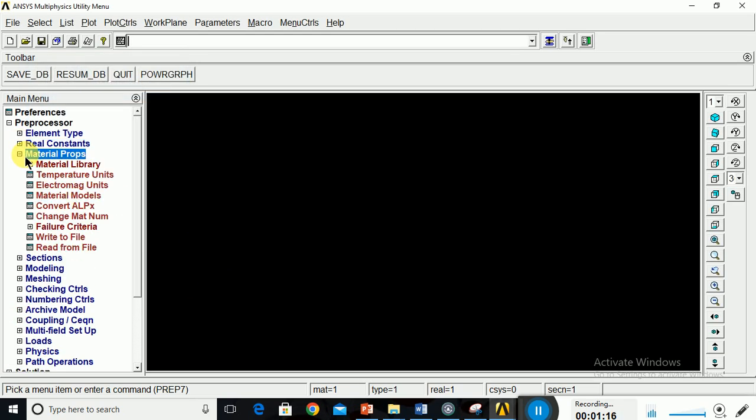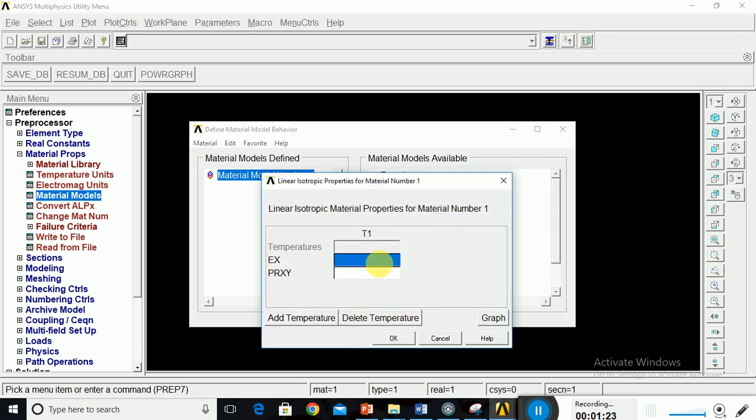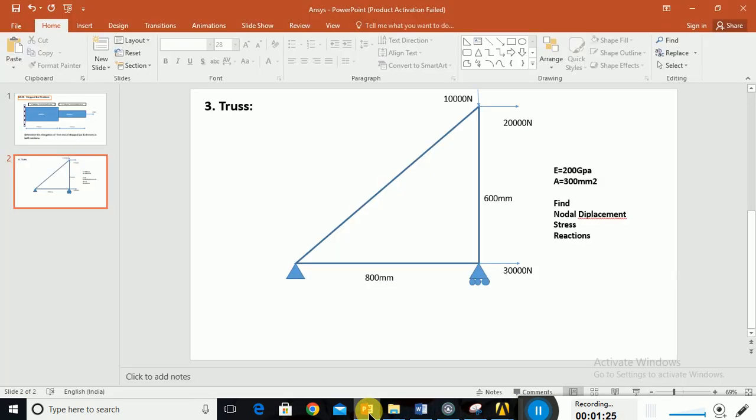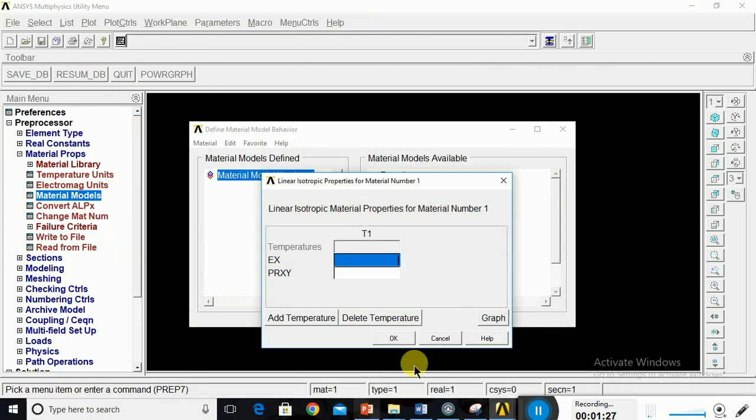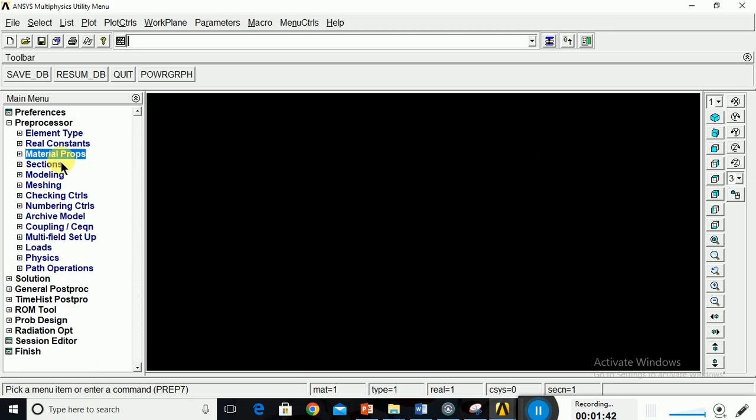Now go to Material Properties, Material Model, Structural, Linear, Elastic and Isotropic. For the material, Young's modulus is 200 GPa, so 200e3, and take Poisson's ratio 0.3. Here the material is the same for all three elements. Then there is no section required for the link element.